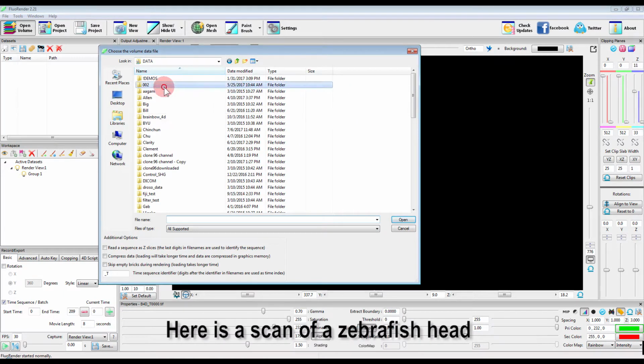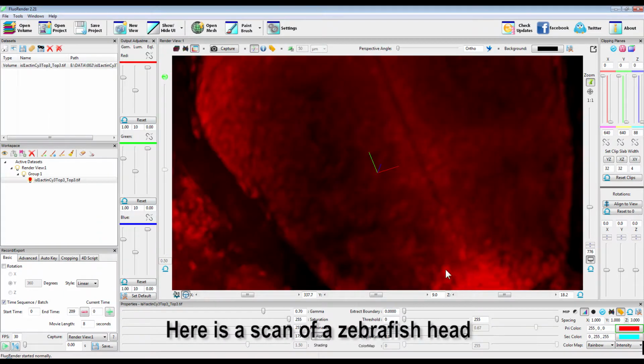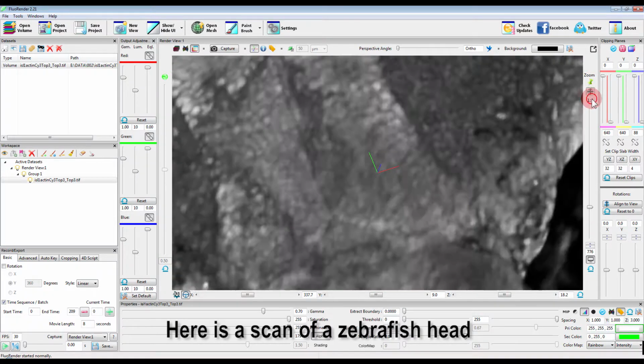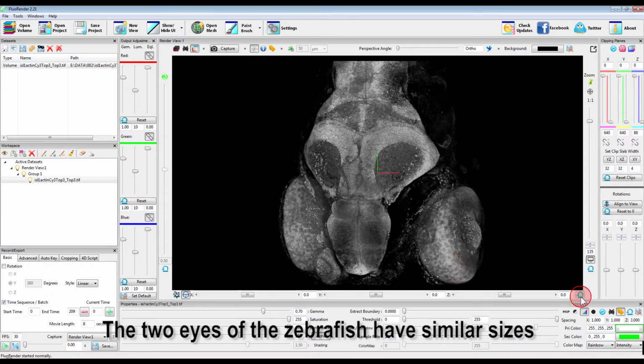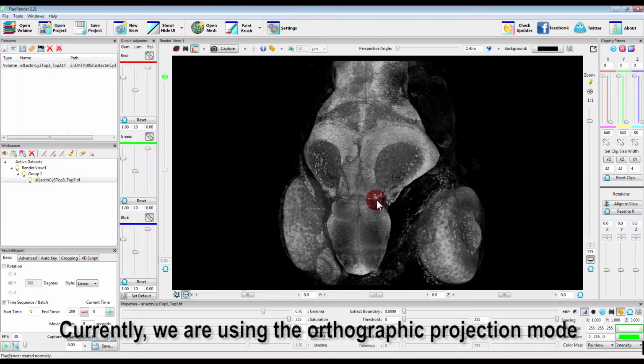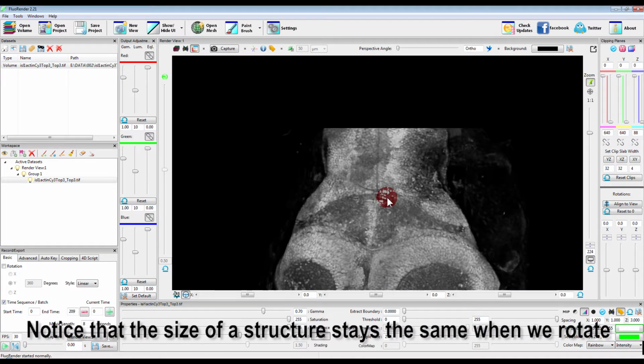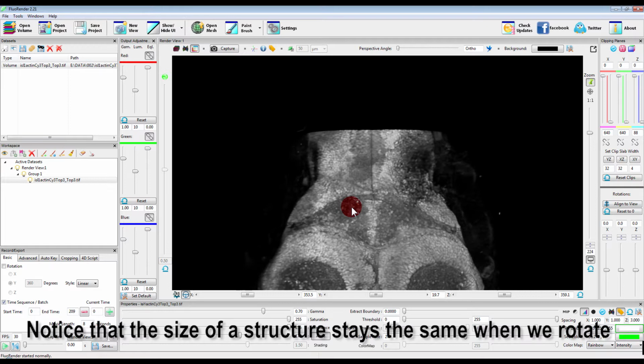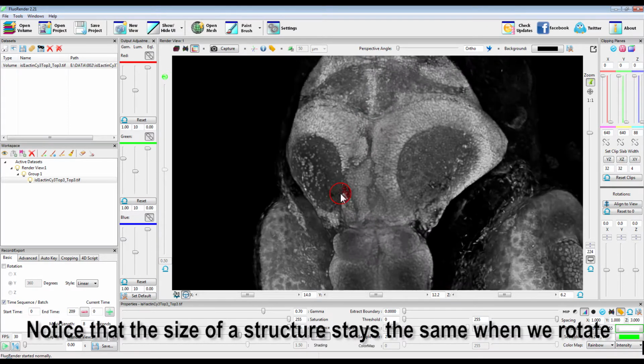Here is a scan of a zebrafish head. The two eyes of the zebrafish have similar sizes. Currently, we are using the orthographic projection mode. Notice that the size of a structure stays the same when we rotate.